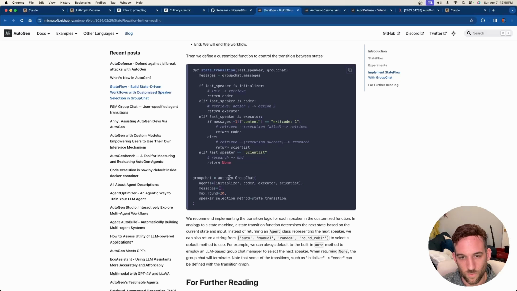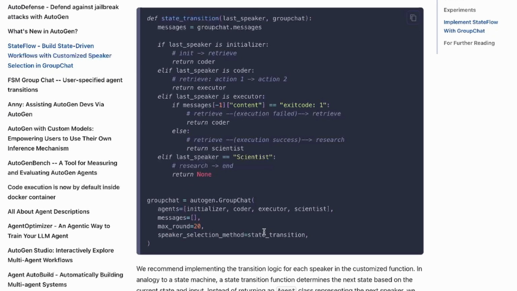But in this group chat, when you say autogen.GroupChat, you always take in the agents, the messages, and the max rounds. We've always done that. But now they have a separate speaker selection method. It's going to take in this function called state_transition. So this function up here takes in the last speaker and the group chat. The group chat is going to be all four of these agents. The last speaker is basically the agent. So if the last agent was the initializer, then we're going to return the coder. So then we come down to the coder. The coder is now going to do whatever it needs to do.